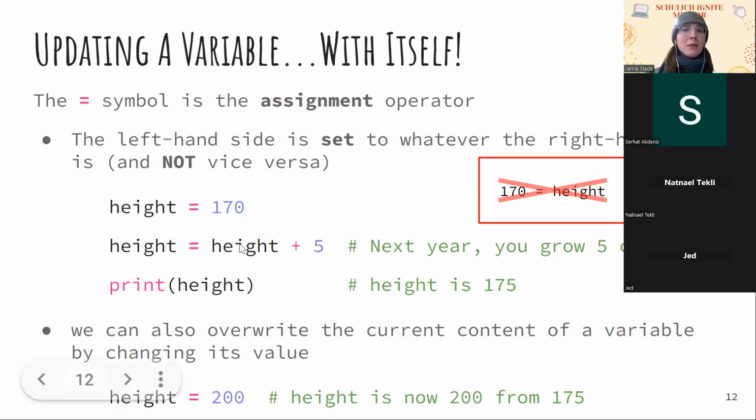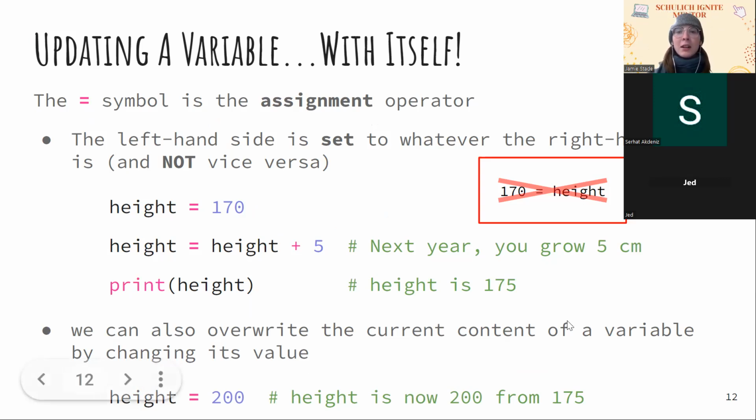So we can also update a variable with itself, like we do here. If we wanted to have height be equal to itself plus 5, we would do it like this. And we can also overwrite the current content of a variable by changing its value. So we can either update it with itself like this or update it with a new value.